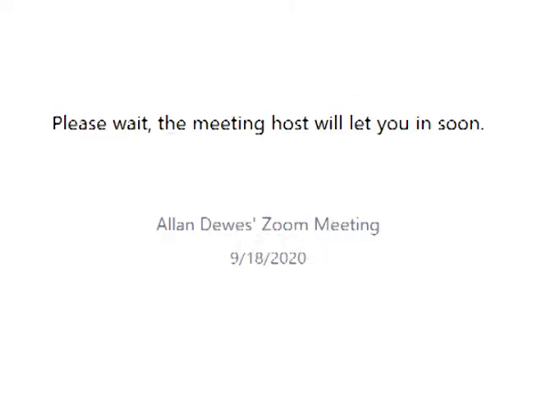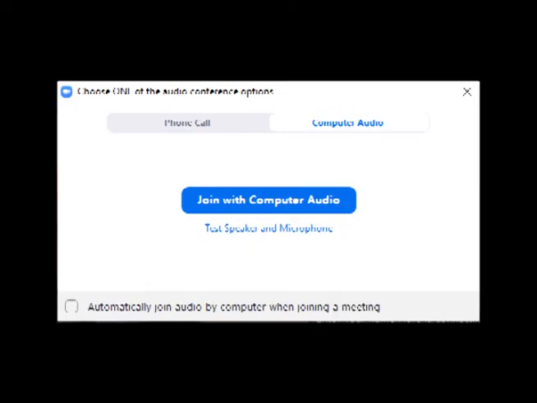Some hosts control access to meetings. If you see this screen, then you are in the waiting area. Be patient and give the host a moment to admit you. Please do not leave the room at this time. Sometimes, the waiting area has been deactivated. In such case, you will be admitted to the room automatically.